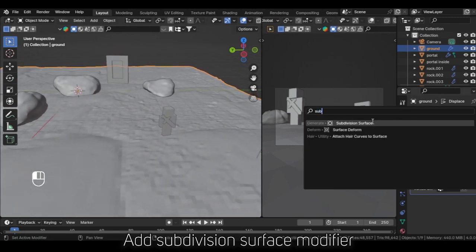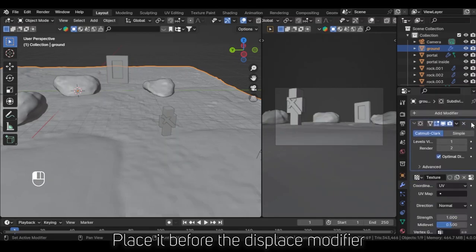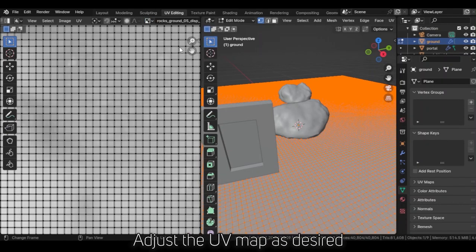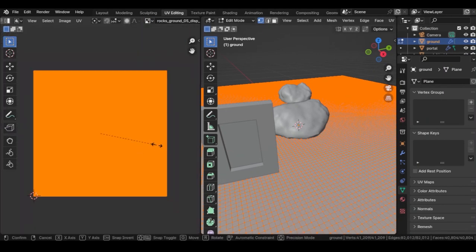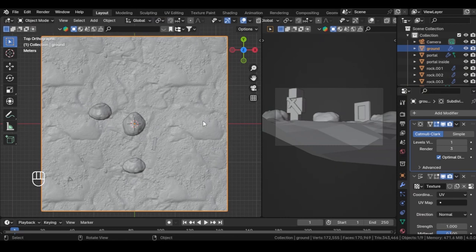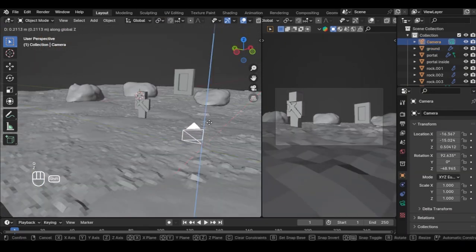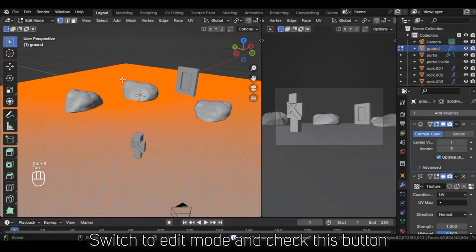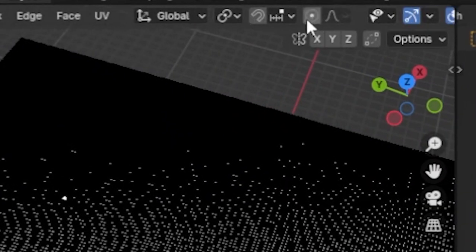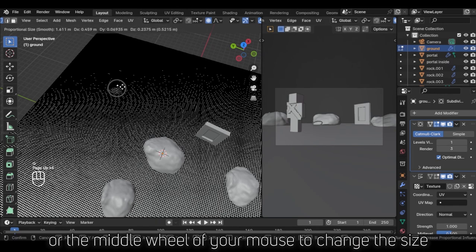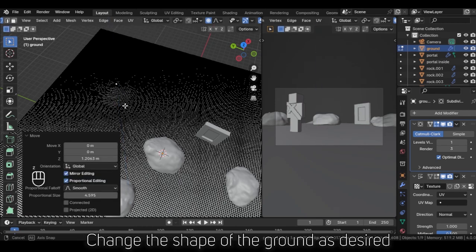Add Subdivision Surface modifier. Place it before the Displace modifier. Go to UV Editing panel. Adjust the UV map as desired. Right-click and Shade Smooth. Switch to Edit mode and check this button. You can use the Page keys or the middle wheel of your mouse to change the size. Change the shape of the ground as desired.